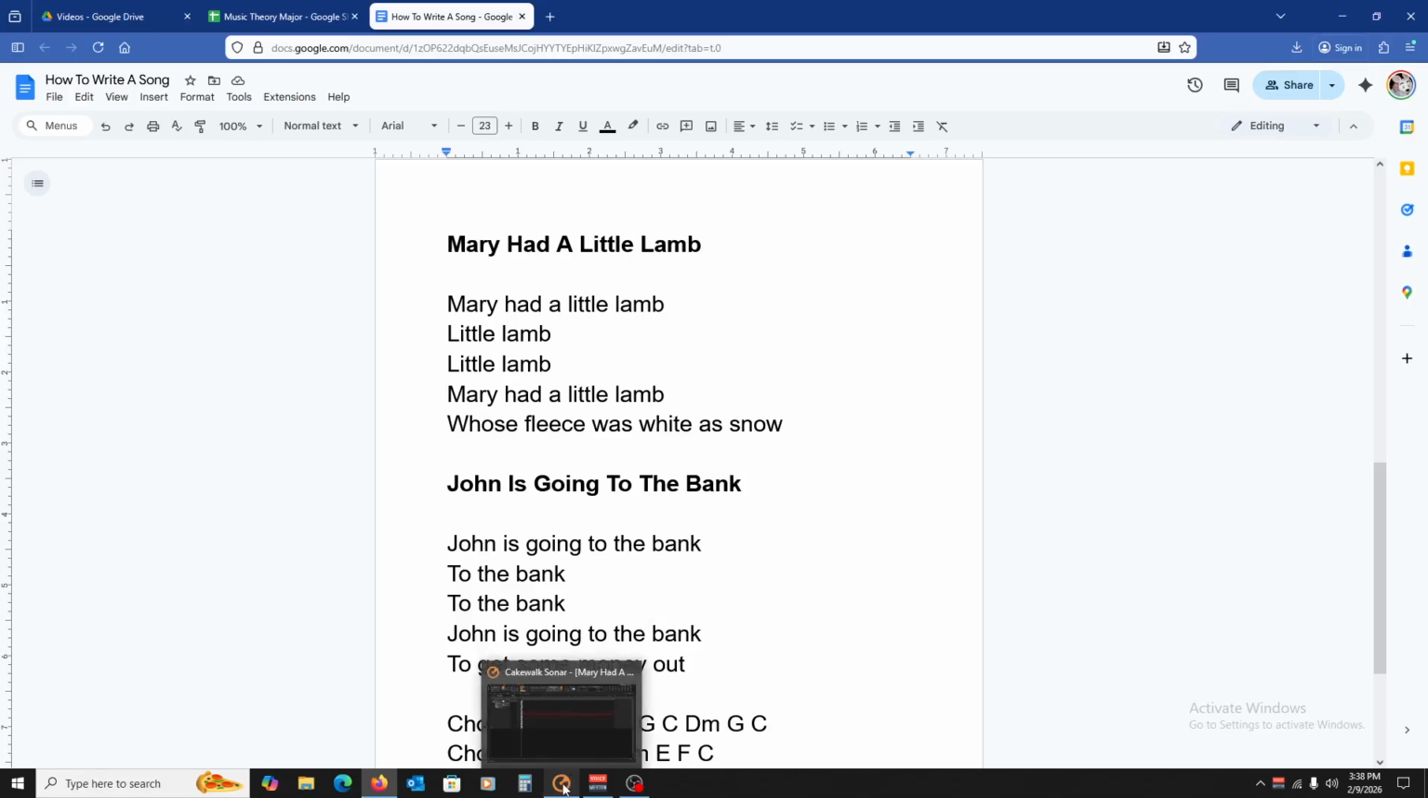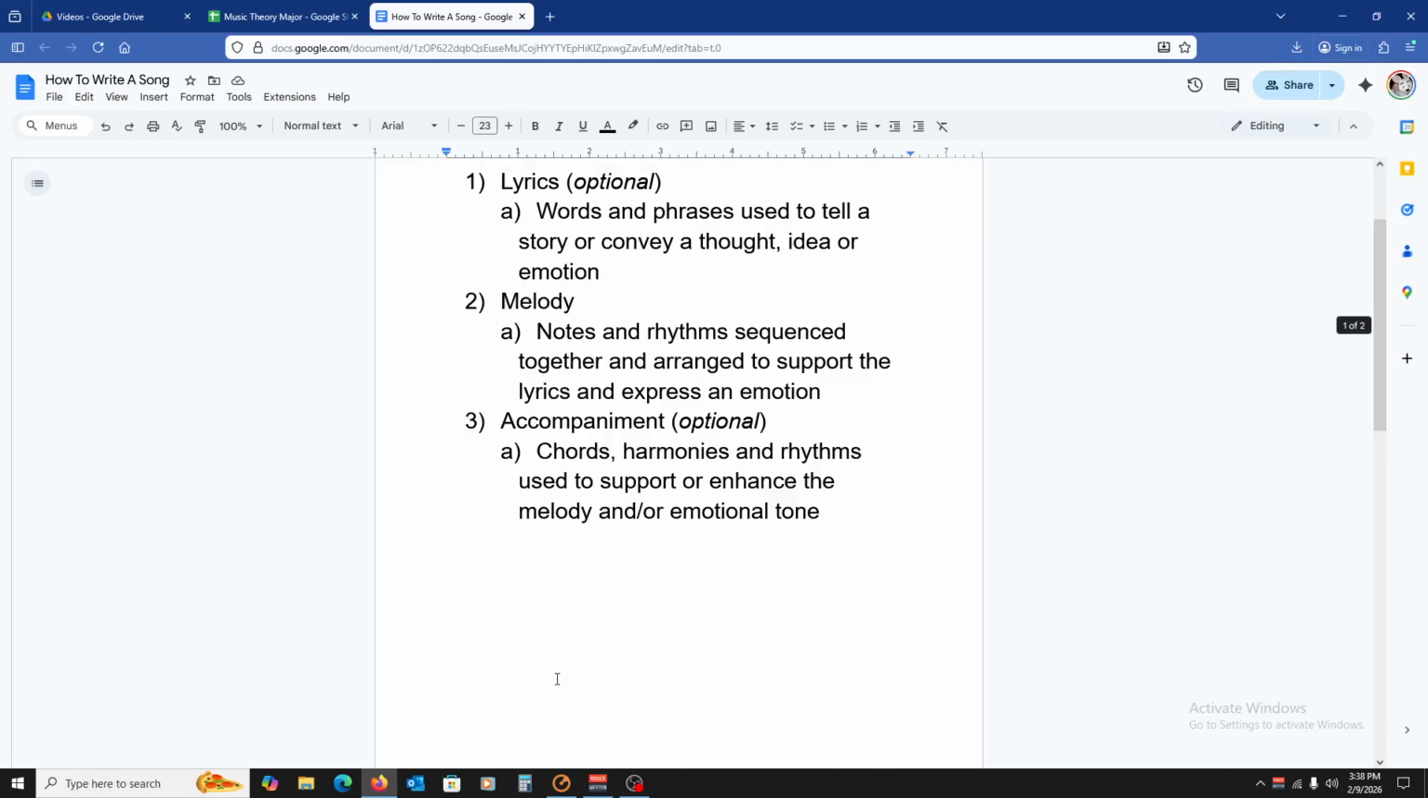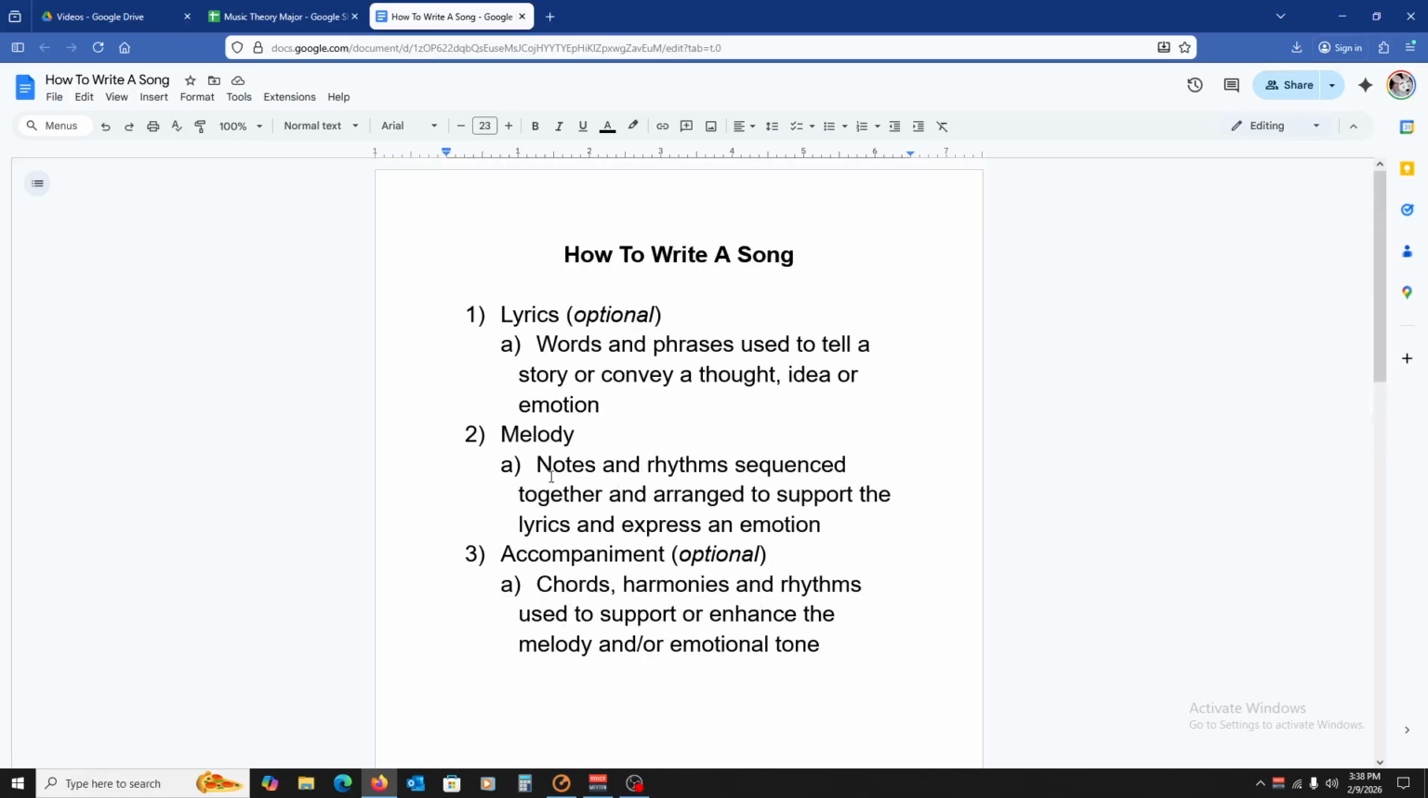And I've come up with some examples as well for accompaniment and how it can change the emotional core of your song, and why you may want to think about adding these kinds of chords, harmonies, and other things, because it can really change up the emotional core of your song.